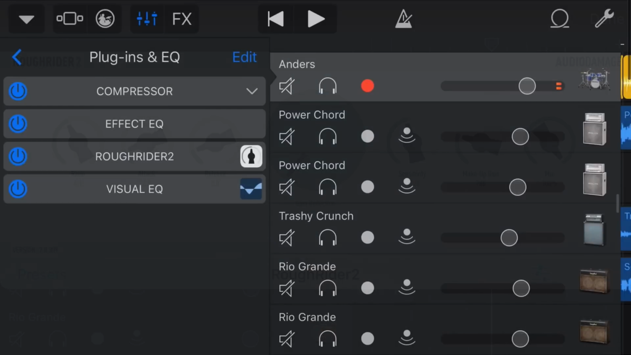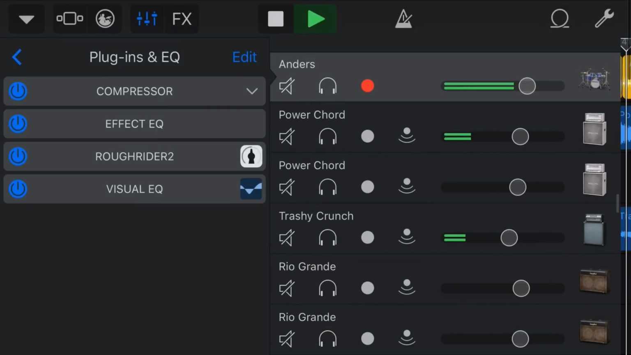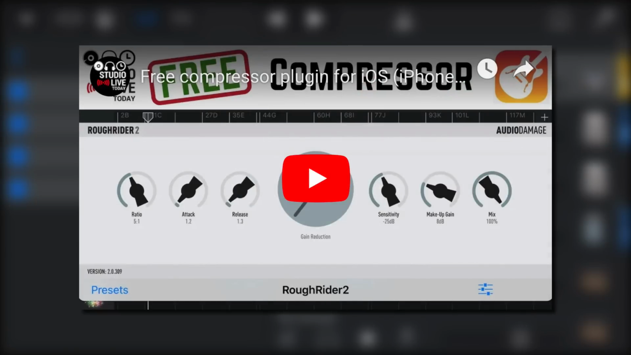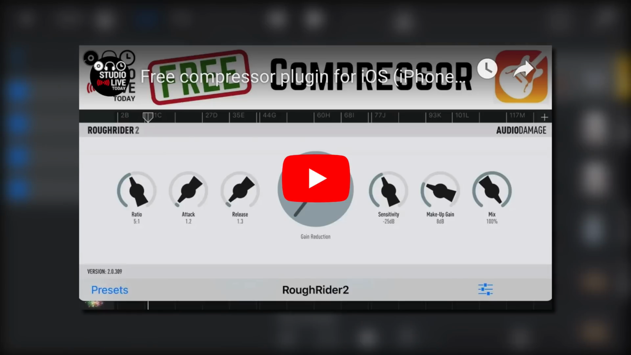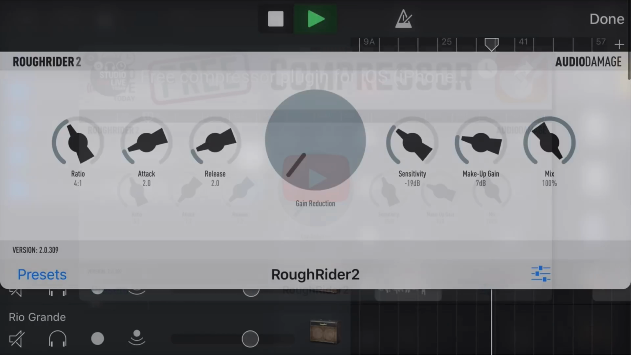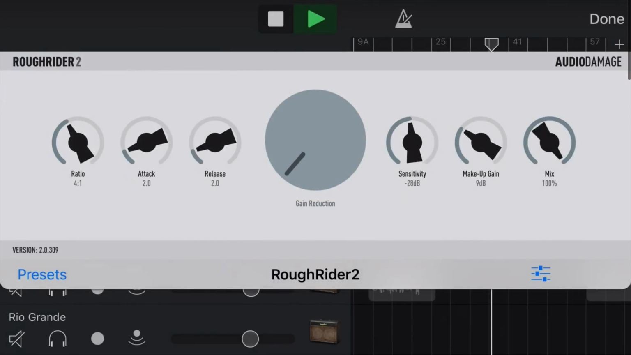It earns bonus points for being an Audio Unit version 3 plugin too, which does make incorporating this thing into your workflow even easier. If you want a more in-depth look at Rough Rider 2, my buddy Pete Johns from Studio Live Today has a great video exploring how it works and the kinds of sounds that you can create. Click the card at the top of the screen to check it out, or you can find a link in the description below.